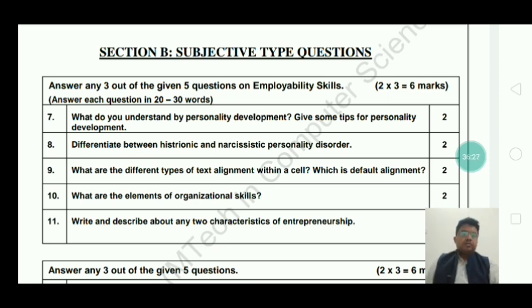Answer any 3 out of the given 5 questions on employability skills. So from this section you will get 5 questions from employability skills, from where you have to answer any 3 out of the given 5 questions. Okay, and each question carries 2 marks. So let's discuss the first one. What do you understand by personality development? Give some tips for personality development.